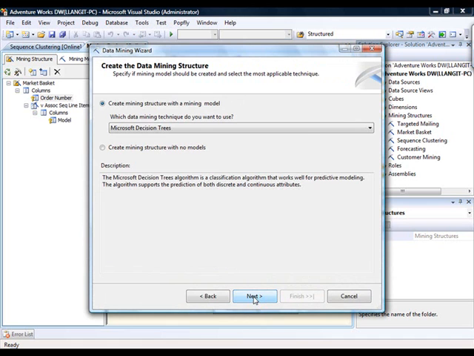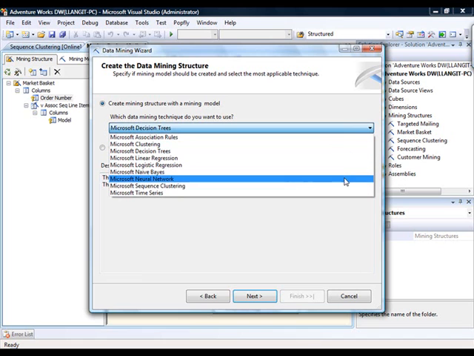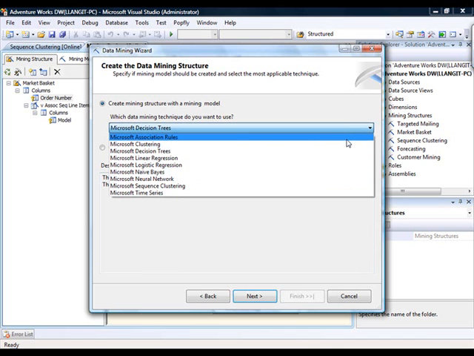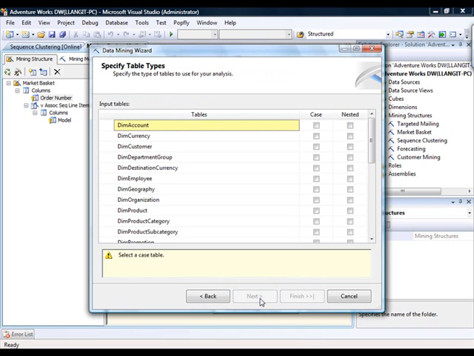And then you select your algorithm. In this case, because we're looking at sequence clustering and association rules, we're going to select association rules first and then click Next. Then we'll select the data source that's included in this project, AdventureWorks DW, and then we'll have to select both a case and a nested table for both of these algorithms. And it's very, very important that these are selected in the correct order or the algorithm won't work correctly. You can go back and adjust this if need be in this wizard, but it's very important to do so.